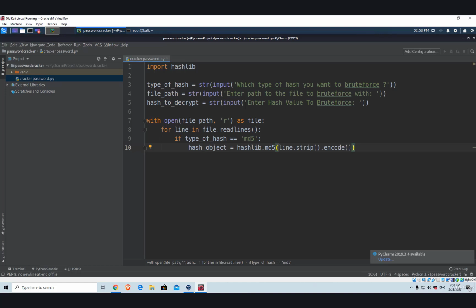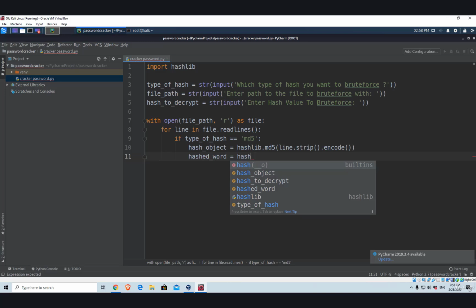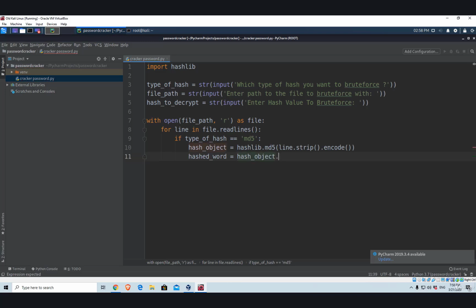So now that we created the hash object, we need to use the hexdigest function. So we'll create another variable called hashed_word, and that hashed word will be equal to the hash object dot hexdigest. After this, inside of our hashed word will be the hashed value of the plaintext password. So all we are left to do is perform another if statement in which we compare this hashed value with the hash to crack that the user specified.